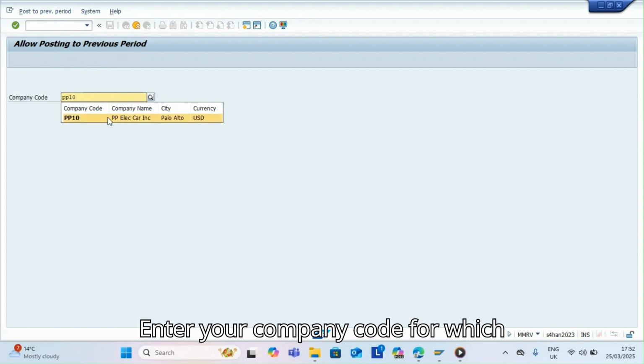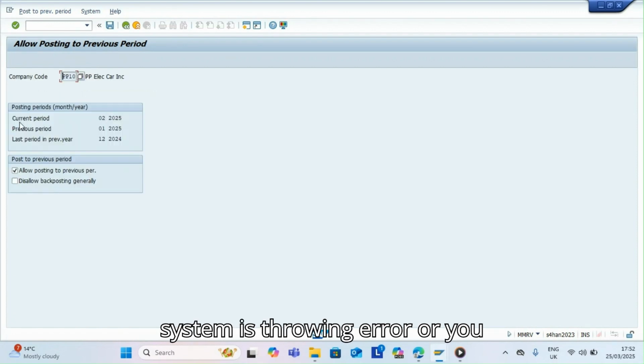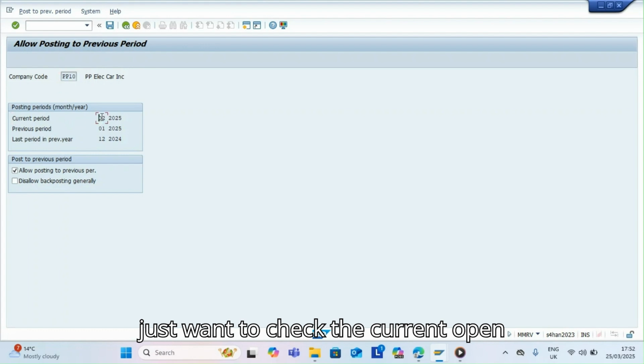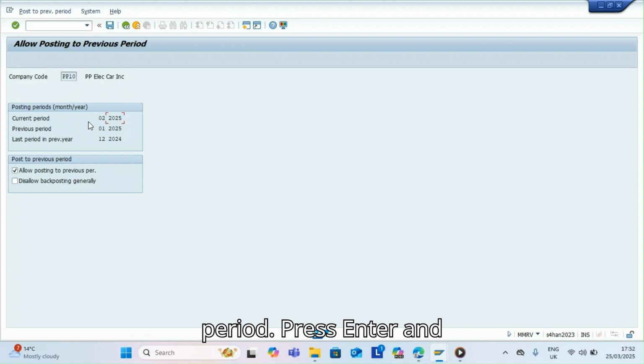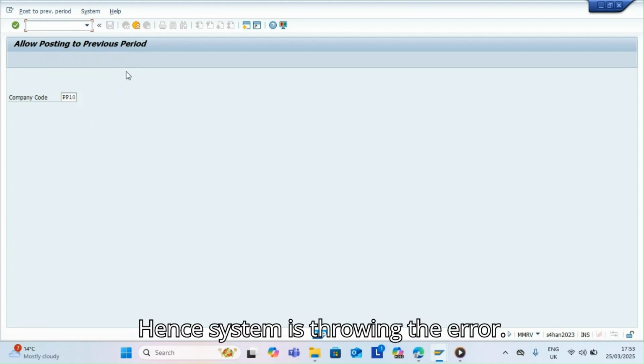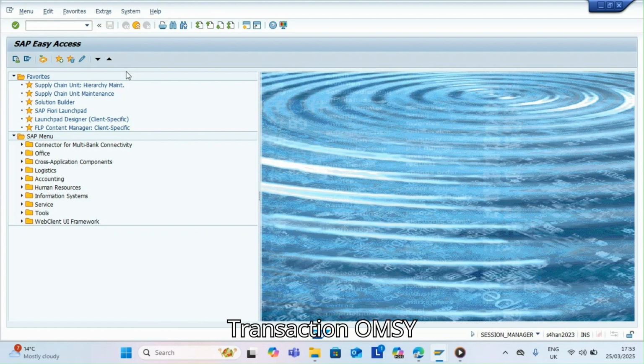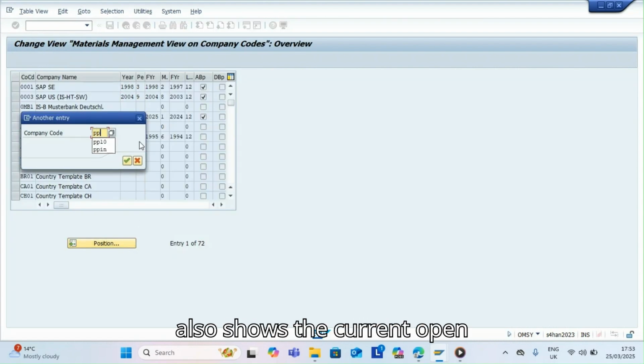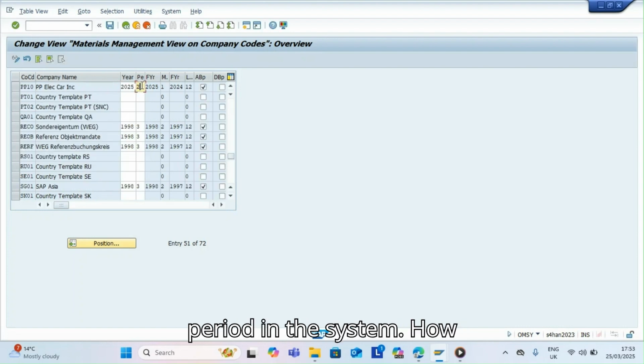Enter your company code for which system is throwing error, or you just want to check the current open period. Press Enter and system displays the current open period, which is 02. From the MMRV transaction output, it is clear that current open period in the system is 02. The current period is March, means 03, hence system is throwing the error. Transaction OMSY also shows the current open period in the system.